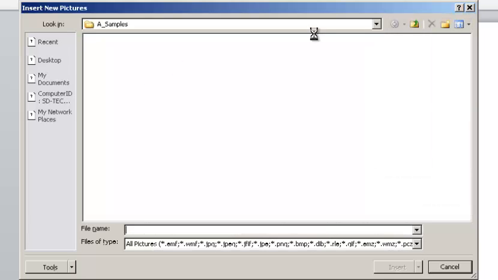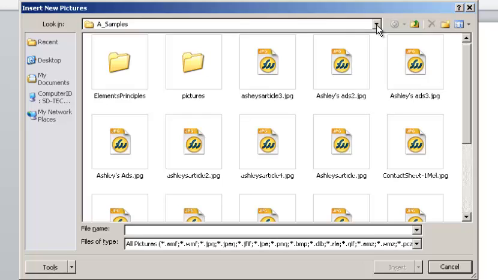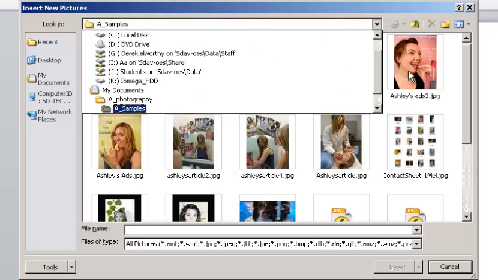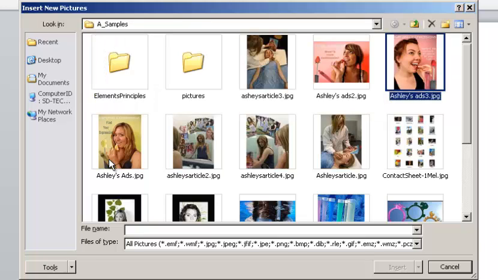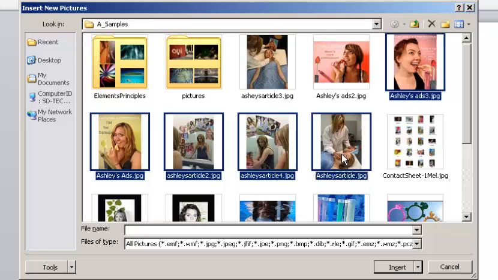That opens up. Things are running really slow, sorry about that. I've got some sample pictures here, so I'm just going to collect some of them. You need to put 10 to 15 of your jewelry shots in. I'm just going to start here with a quick 5 just for demonstration purposes.